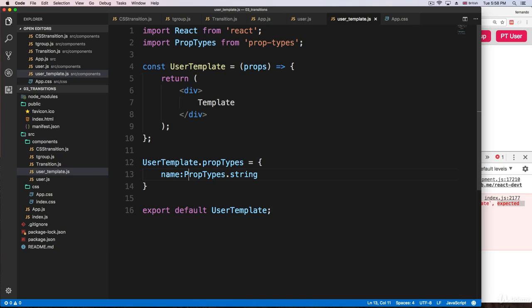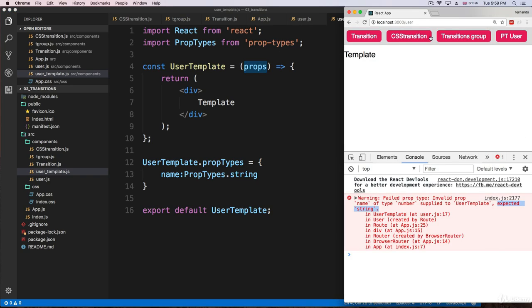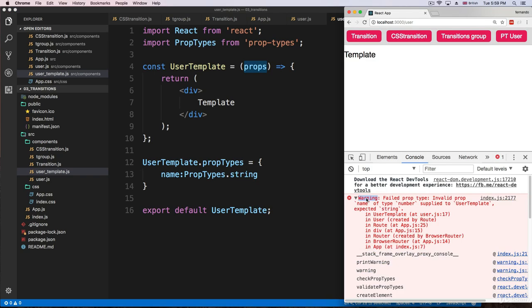We use it to check that we are receiving the correct information inside props. That's the whole idea. The application still is going to work. Everything is going to work just fine if you don't have any other errors. The only thing it does is give you a warning.